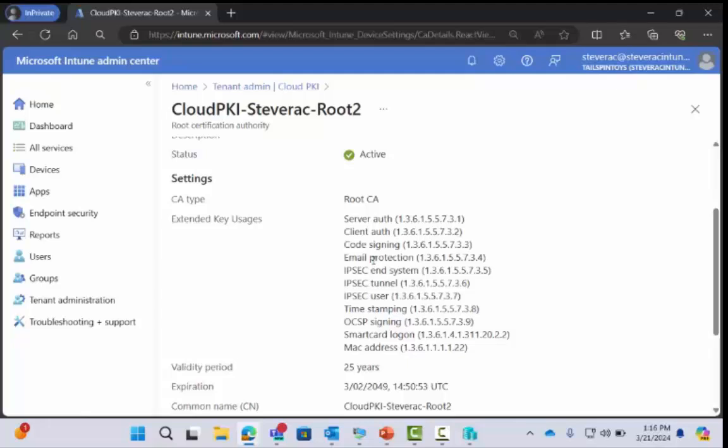So on the root CA, you will need to specify these, otherwise you won't be able to create them on the issuing CA. And you can have one or all of them. I just went ahead and chose all of these types of certificates that I want to create.